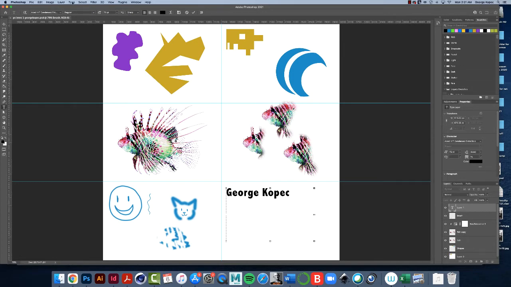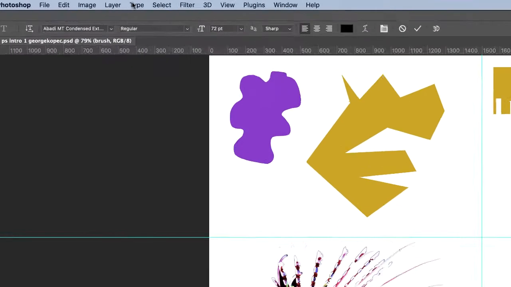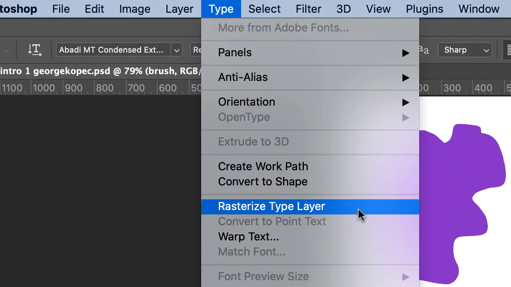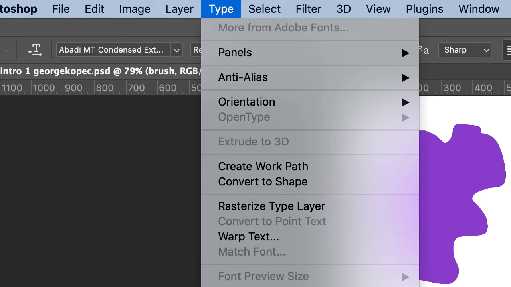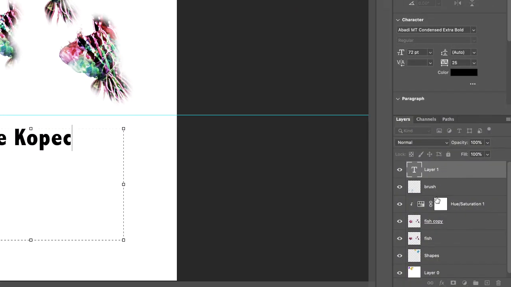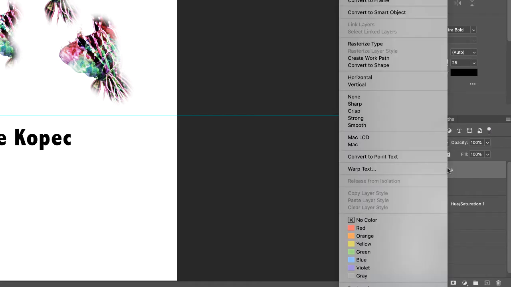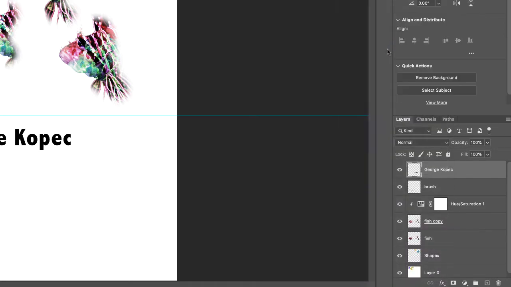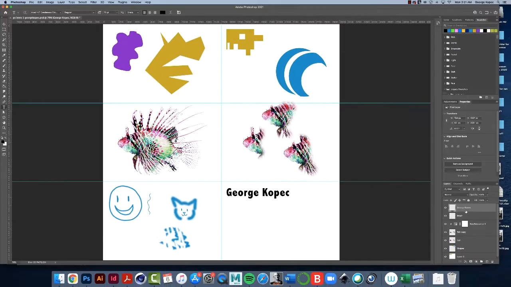You can go to type with it selected. You have to see the bounding box. Type, rasterize type layer. You can do that, or you could come over to the type layer that was created and right click and choose rasterize type there, which is what I'm going to do. Okay, so rasterize type, now what does that mean?